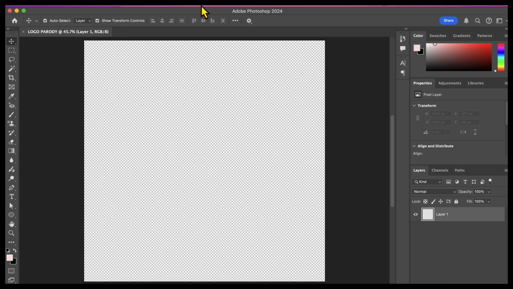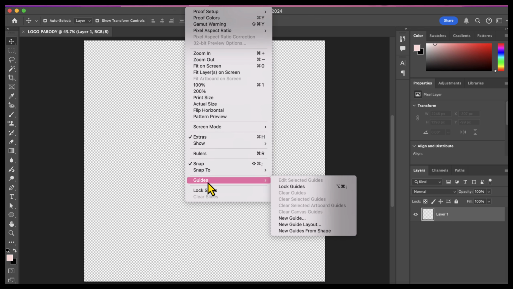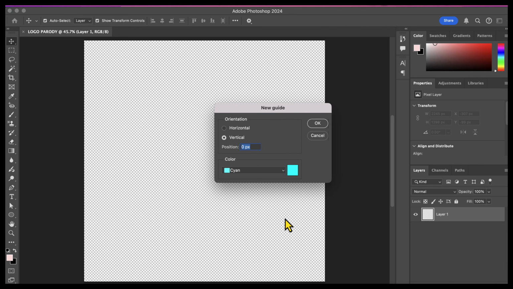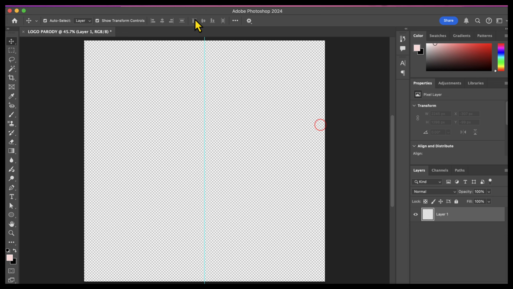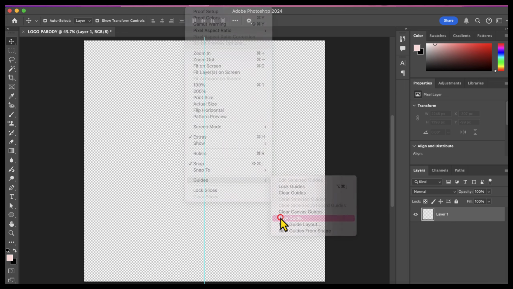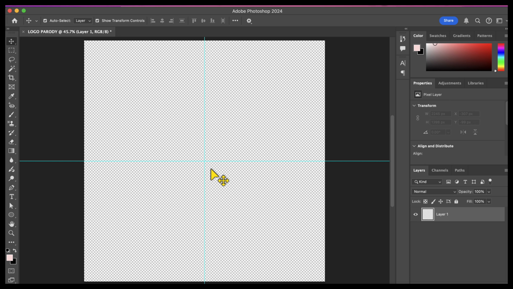So I'm going to go to the View menu at the top of my workspace. I'm going to select Guides, and I'm going to select New Guide, and input a vertical guide of 5 inches or 5 IN. I'm going to do the same, going back to View, Guides, and New Guide. And this time I'm going to be inputting a horizontal guide of 5 IN, or 5 inches.